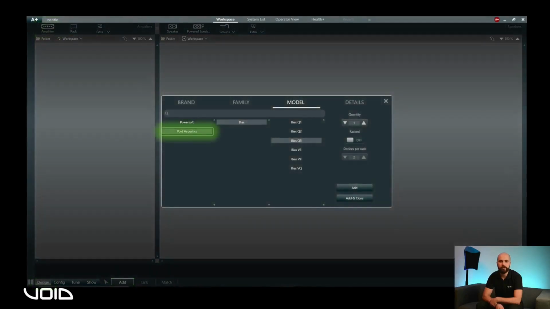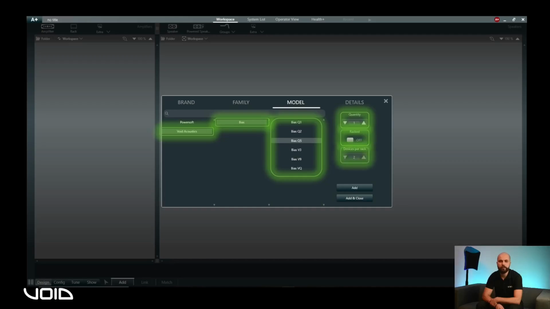Under Brand, select Void Acoustics, then Bias under Family, and select the model of the amplifier you would like to add to the workspace. Under the Details tab, you can select the quantity of the model you would like to add, whether they should be placed in a rack for visual purposes, and how many devices per rack you would like.